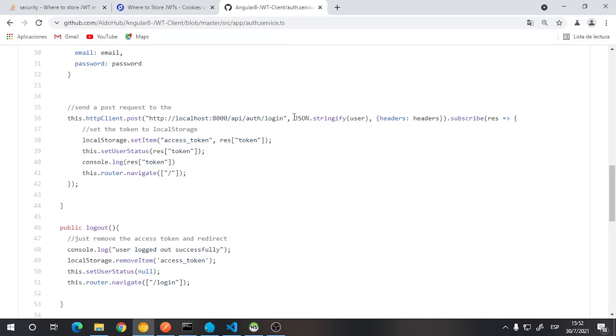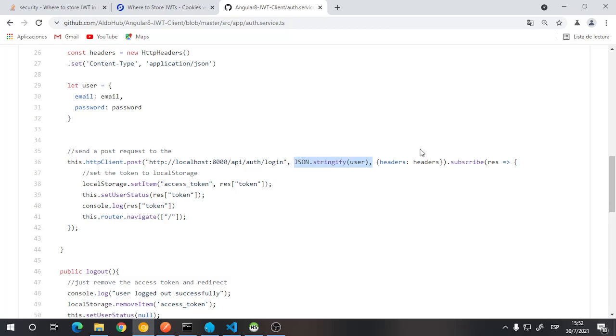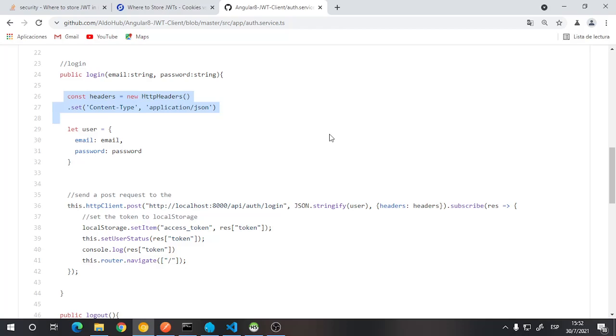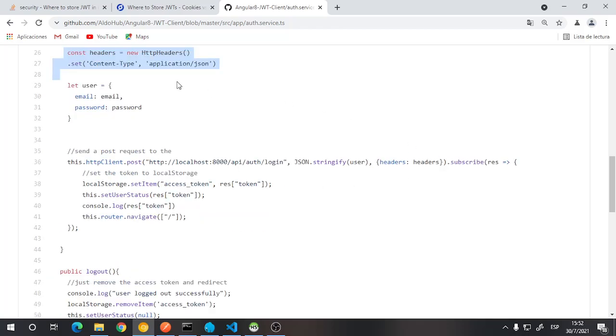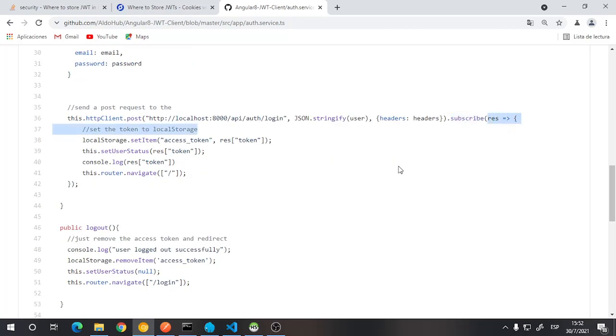And in this case, we're just sending this JSON as a string. We're passing the headers, which is the constant headers with the content type for the application JSON. And we need to subscribe in order to see what we are doing, because these are observables. We're going to receive a response there, and from the response we can start getting the things. So what I'm doing here is setting the item inside the local storage, calling it access token and using the response token that we have.